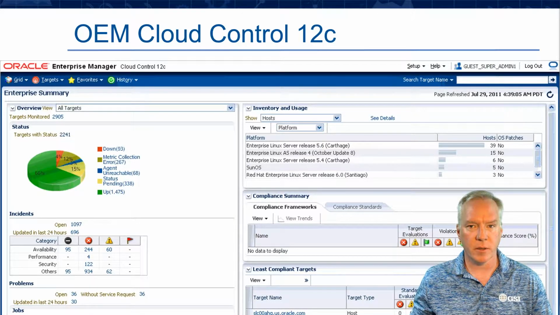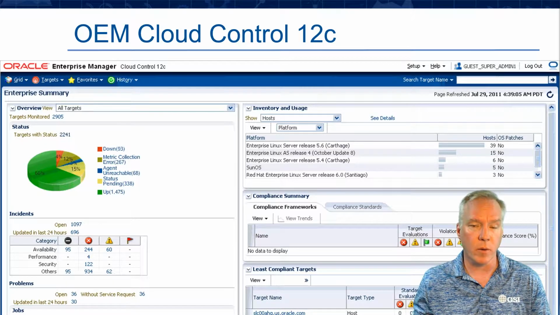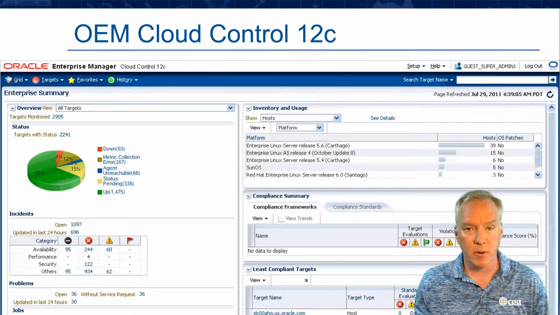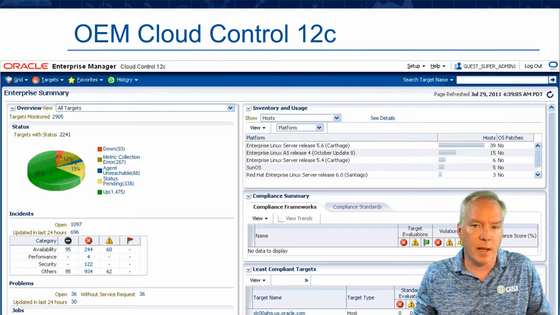Cloud Control is designed to manage every component of an Oracle system, WebLogic, storage, and everything else, including the database, file systems, operating systems, the hardware, and so forth. But it also has all the same tools that the DBConsole had, and you can drill into the same information there.